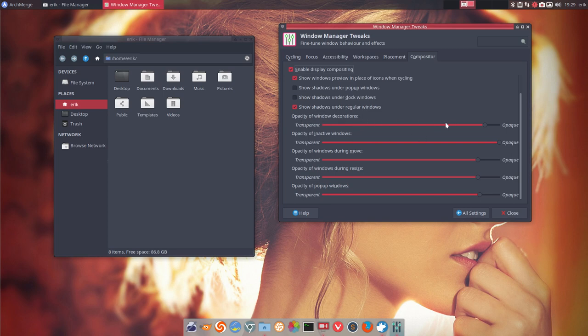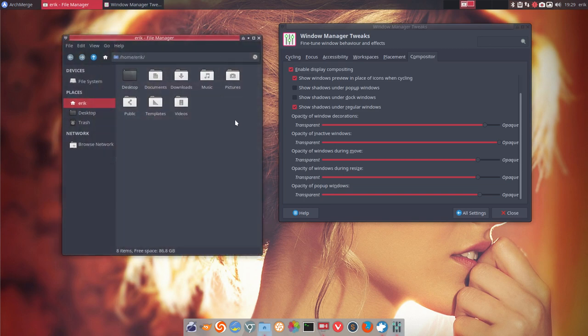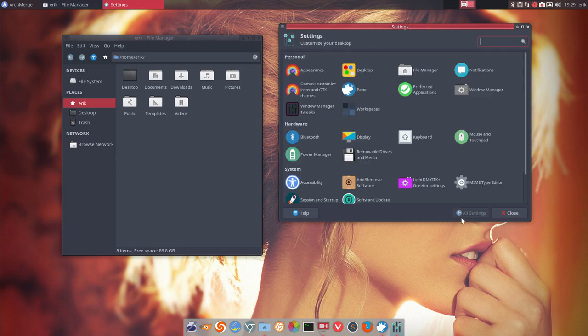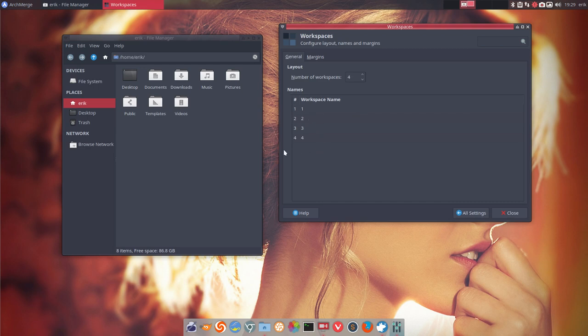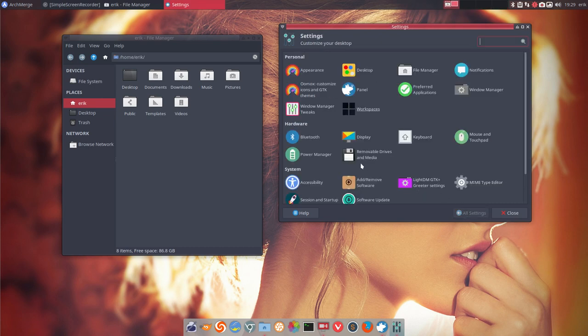Opacity of window decorations. Don't like the window decorations. This is a little bit opaque. If you want it less, more, it's up to you. So here are some interesting settings that I've preset already for you. Up to you to see what you like or what you dislike. Workspaces. I like my 4 workspaces. I really need them from time to time, but you can say no. Just one is okay. So that's up to you.